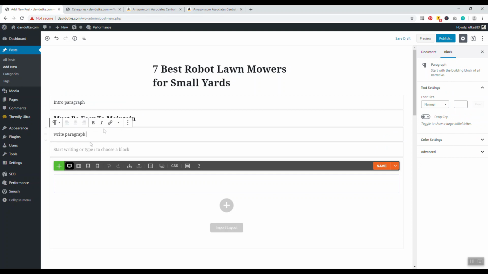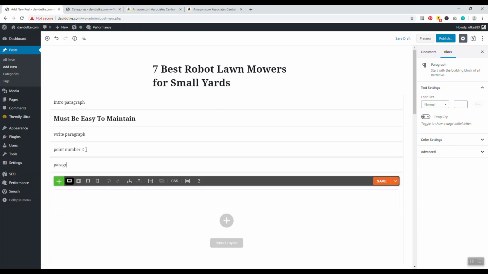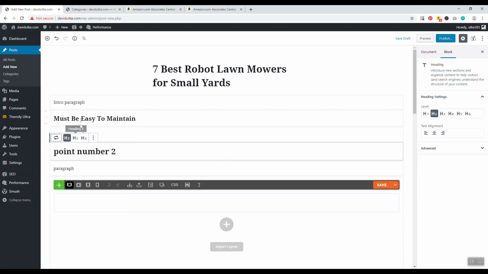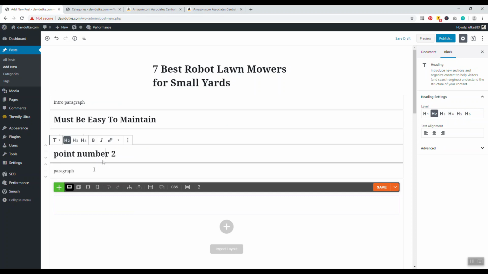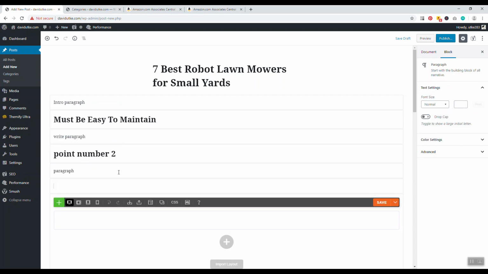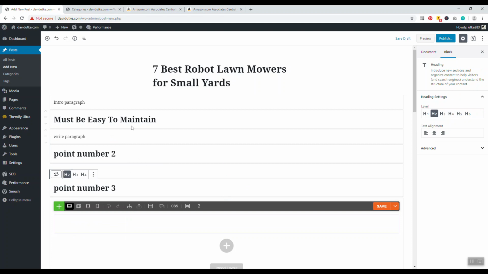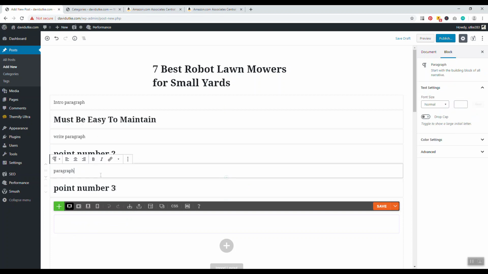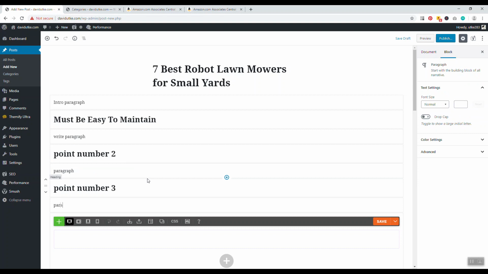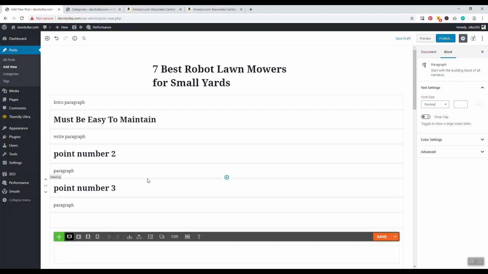And then we can go on to point number 2, and then paragraph. And again, I would create point number 2 as another H2 tag. So I'd have these as H2 and H2. And so paragraph, and then maybe we could just throw in a point number 3. All right, and that would again be another H2 tag, okay? And then that would be a paragraph, and then we have another paragraph there, okay?